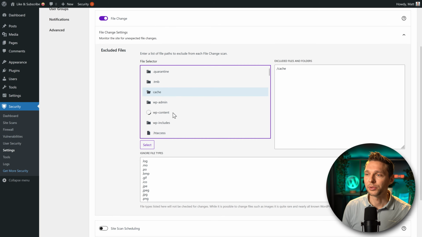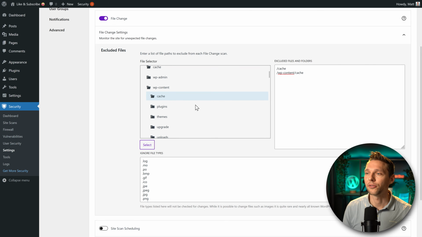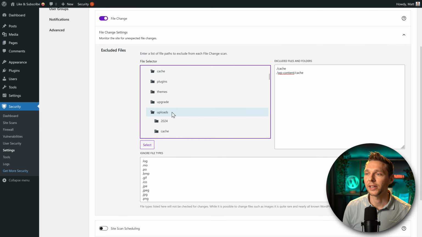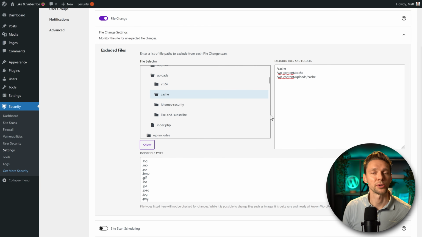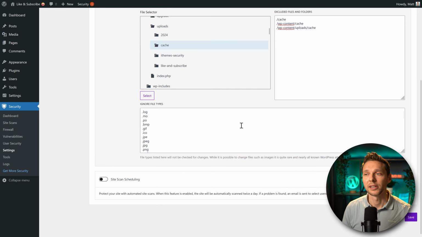Also check out WP content, over here another caching folder, select it, put it over there. Then we go to uploads and usually in here there's also a cache folder. Just select it and press on select. There we go. If you've excluded all your caching folders, then you're good and we can go to the next one. The file types are great, just keep them in over there.